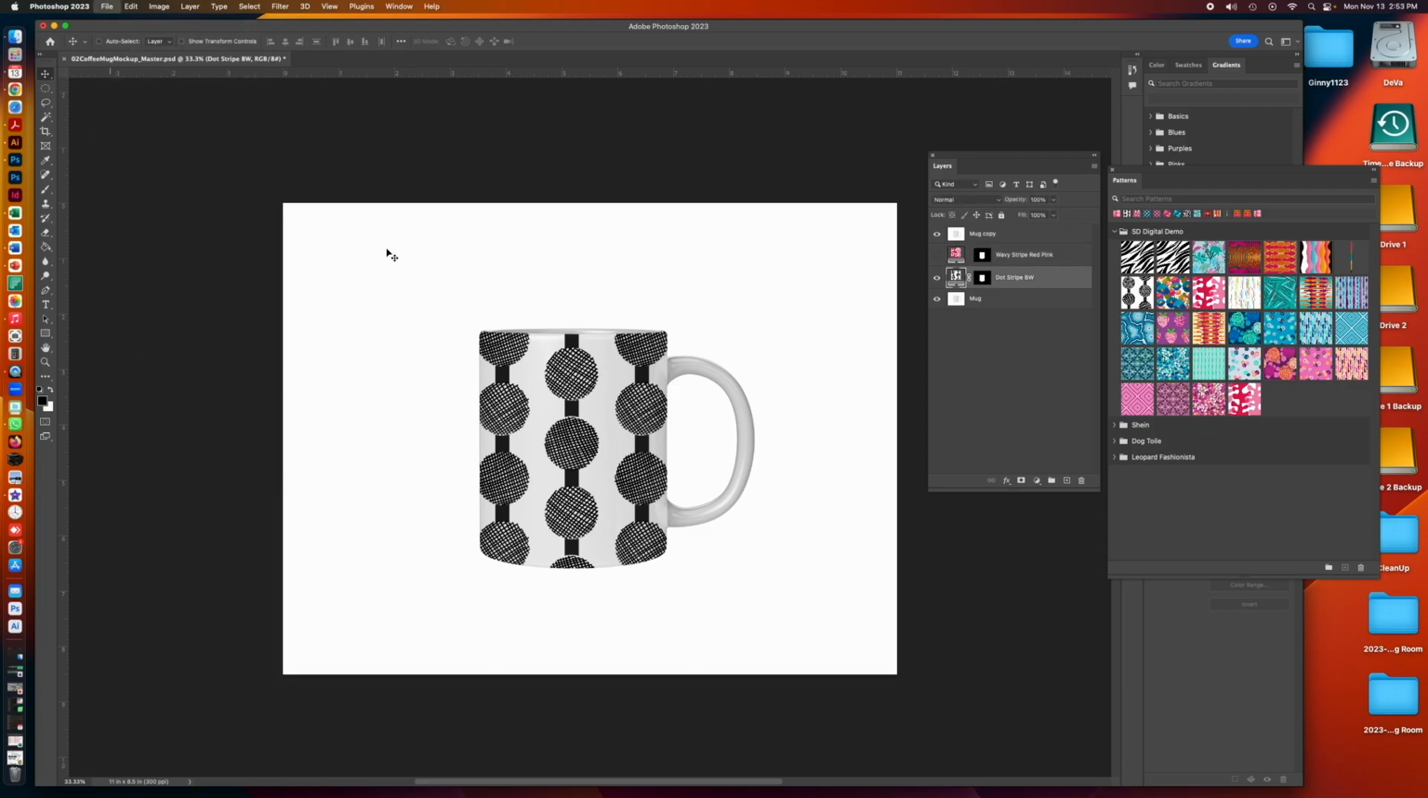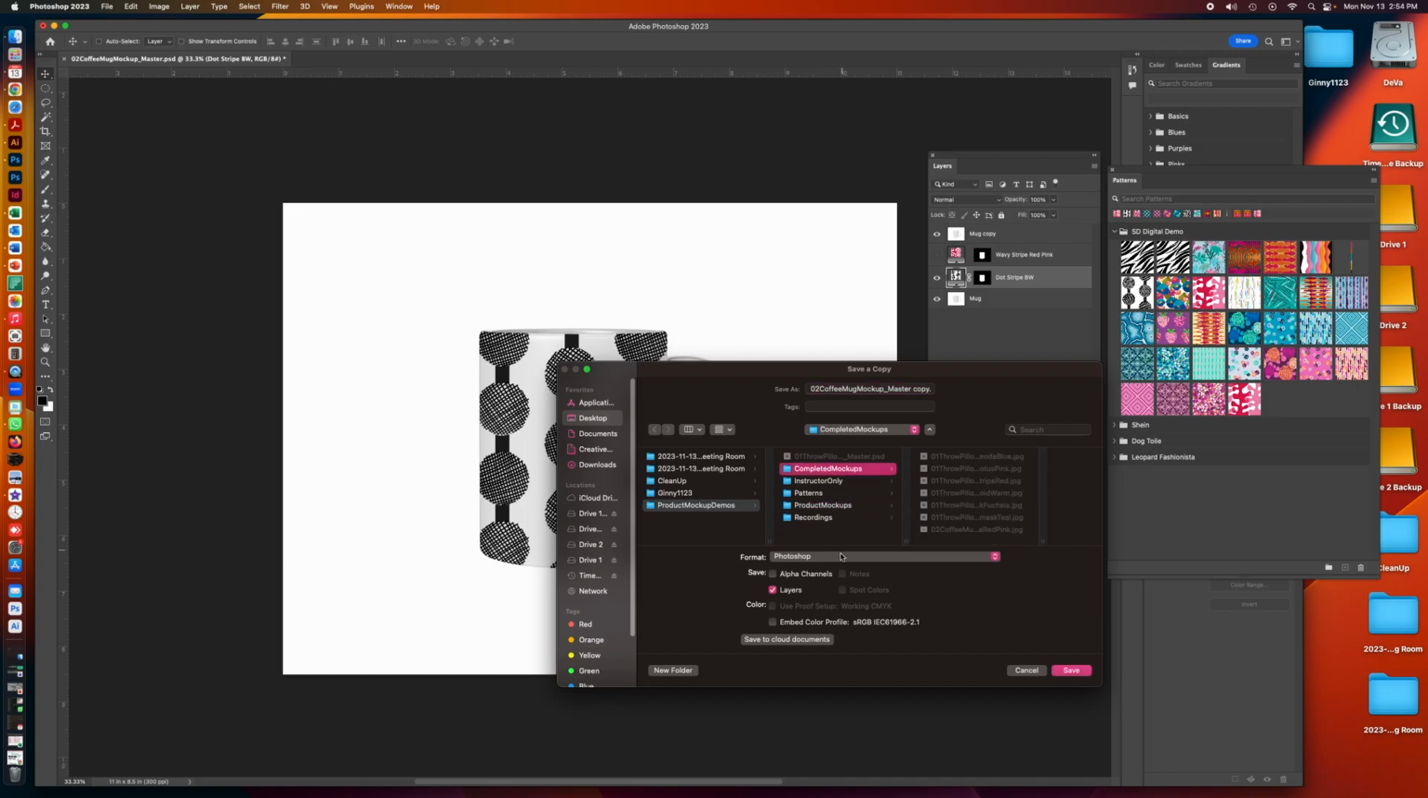Save a copy, and I'm going to go to the correct folder, JPEG, and then I'm going to change the name here. I could even, if I had done it earlier, I'll show it on the next one. You can actually copy that text. Stripe, black and white.